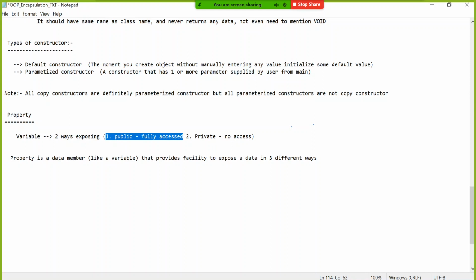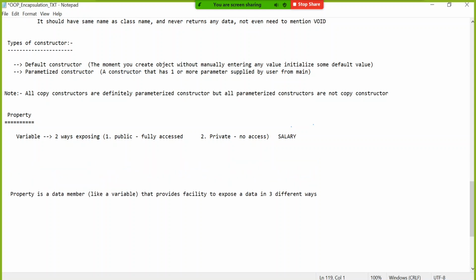Very simple to understand. If you make it public, it gives full access. Full access means you can not only display that data but also modify that data. Take one example to understand better. Imagine salary is the data. You are the employee and the HR manager is exposing salary to you, because you need to know the salary, right? In the payslip, you need to know the salary. So don't you think your HR manager exposes salary to you in a read-only manner? Don't you think?